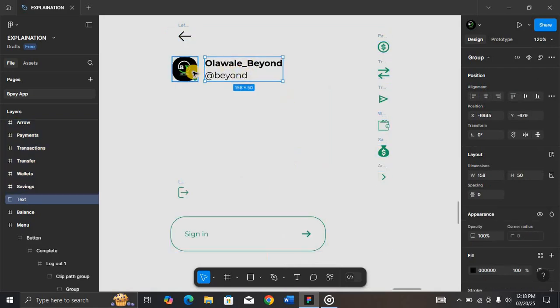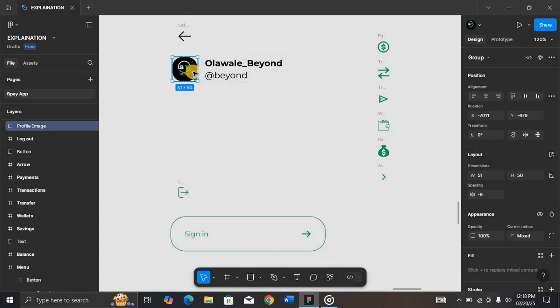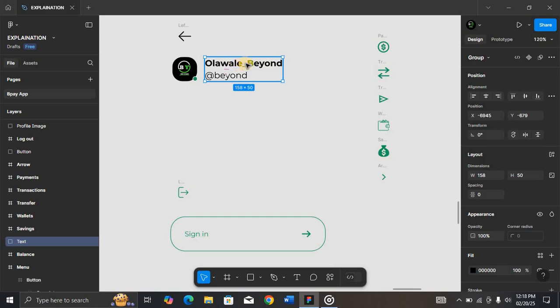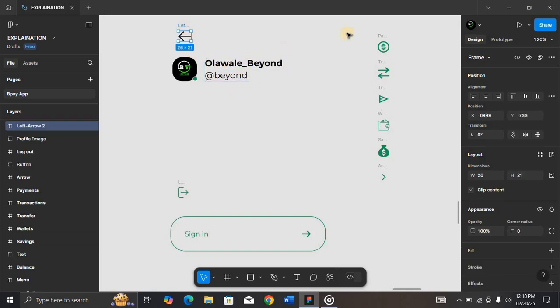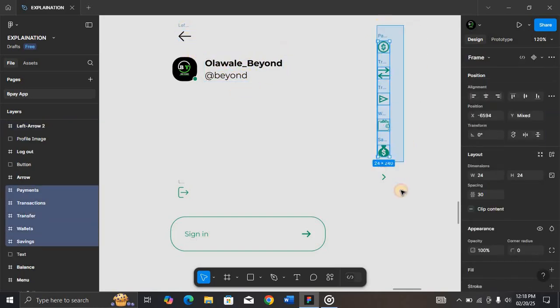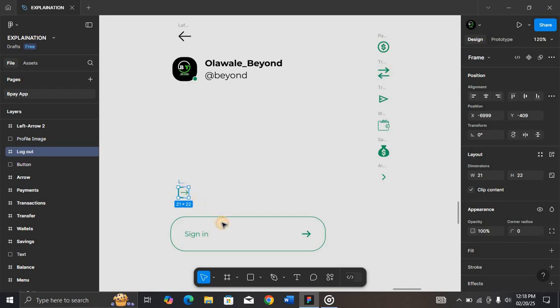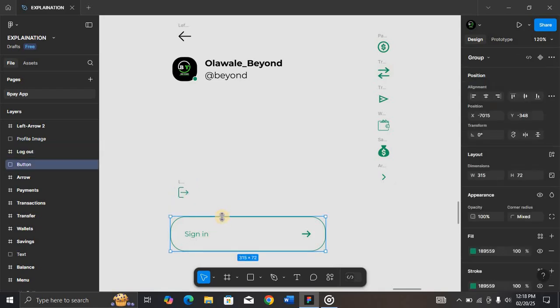So this is the logo from what we have designed in the balance screen, so we can just copy that. This is just a simple text having a name at the top, the name of the owner of the app, and the username beyond. Then this arrow screen can be picked from the file I sent to the group earlier. These icons are not in the file I sent the first time, but I sent them yesterday. You can download and pick this icon from there. And this is the logout icon, also from the file I sent the first time. And this is a button from the button we have designed before, the sign in button. You can just copy and pick that.